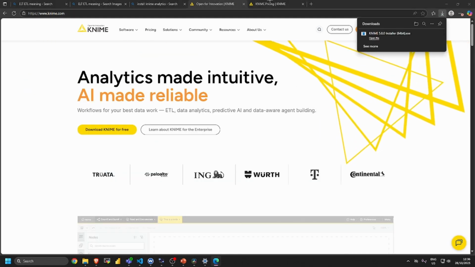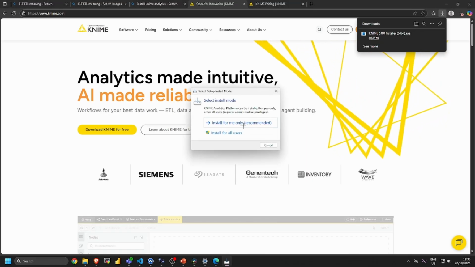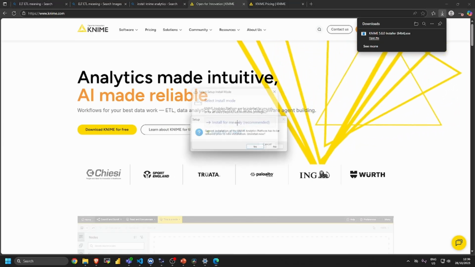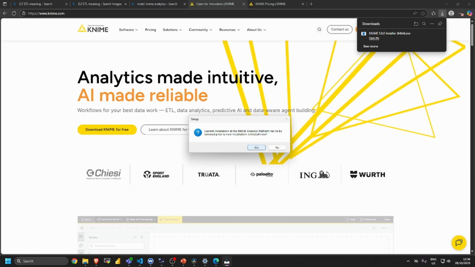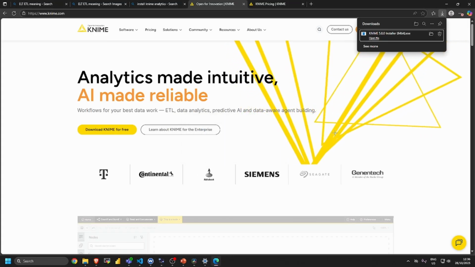Okay, we want to install, not buy. Install for me only, and it has to be removed and installed now. No, because I don't want to lose my stuff.